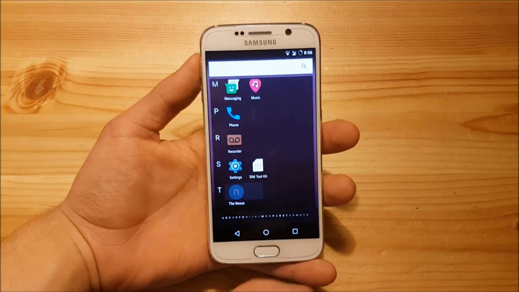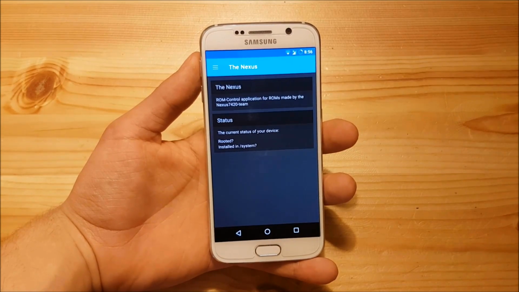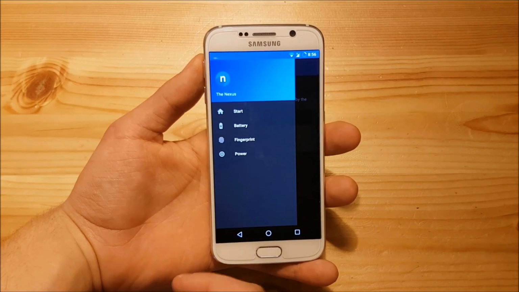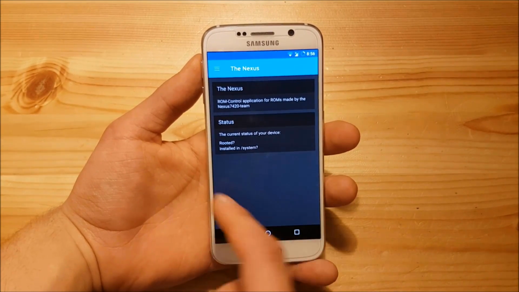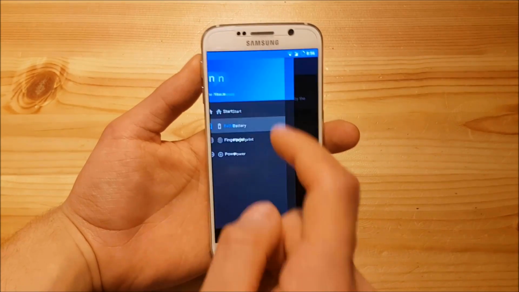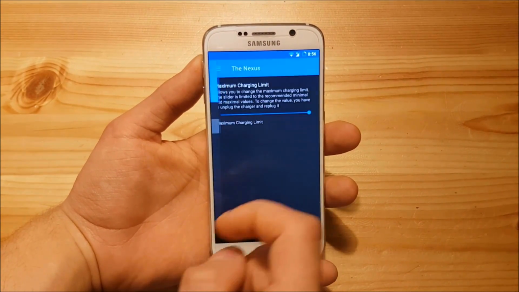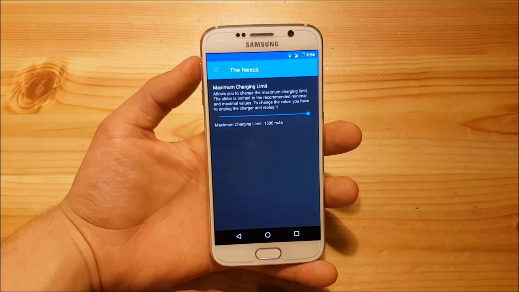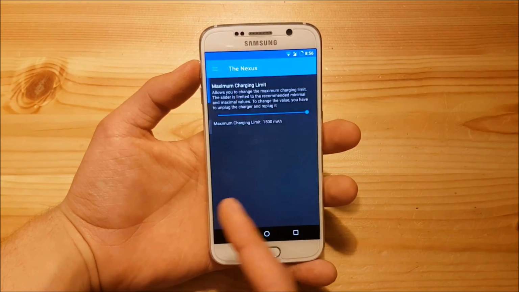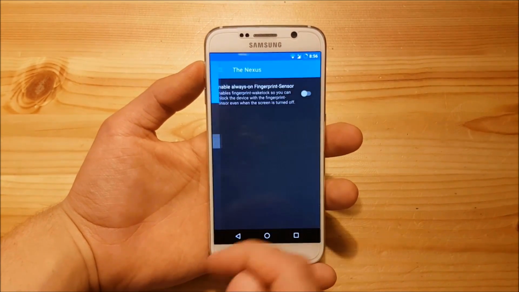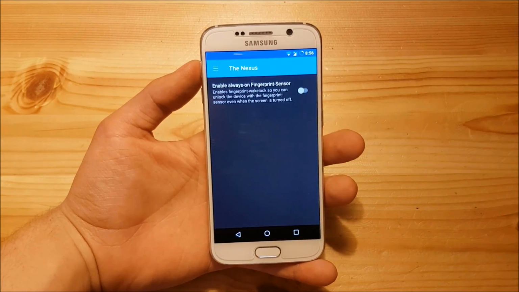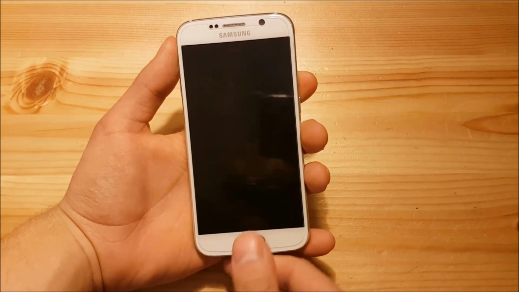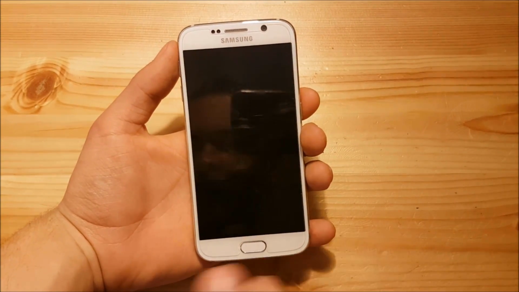And right, so you also get something like a ROM control. The ROM is called the Nexus here. Here we get some small ROM control options, so there are not a lot of options. Here we have the battery setting, so you can change the limit of the charging, which is quite a strange option. You can also enable this always-on fingerprint scanner, so even if the screen is turned off, you can unlock your phone with the fingerprint scanner. It's also working really nice here.